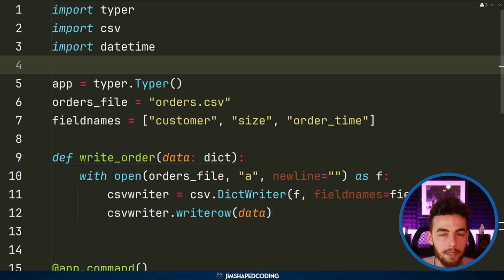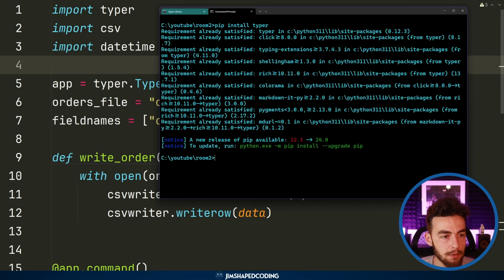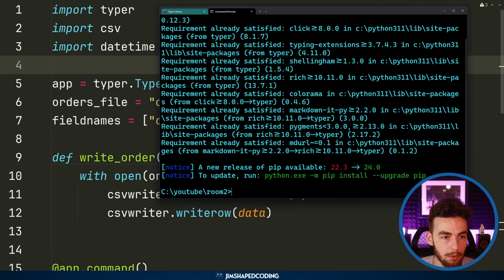Okay, so now we are in full screen in PyCharm. After adding the optional argument, let's see how we can add progress bars with the library that is also installed when we install the typer library. Now, when we install the typer library, I actually kept the logs here, and you can see that it also installed a library that is called rich.